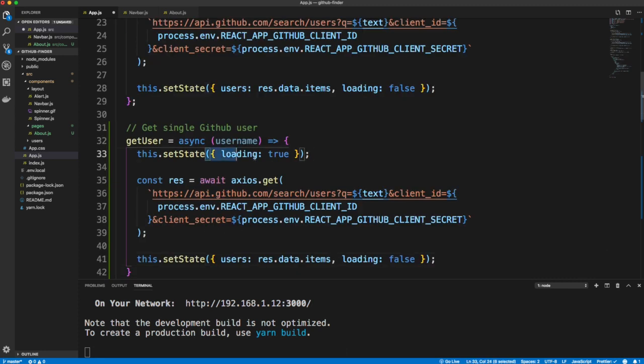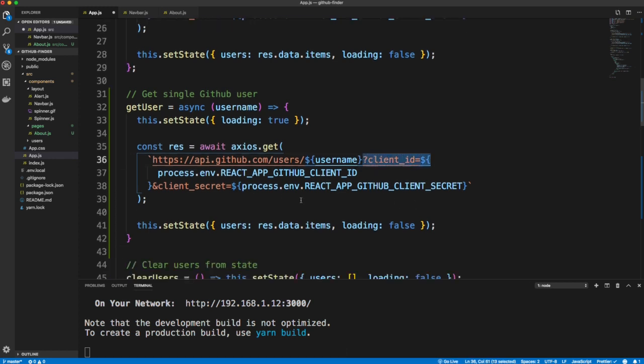So we're going to set the loading state to true, and then the endpoint we want to hit is not search. It's going to just be /users/ and then the username. So we're going to say users/ and then put in here the username that's passed in, and then we just want to put a question mark because client ID is now the first parameter. And we want to include our client ID and all that stuff.